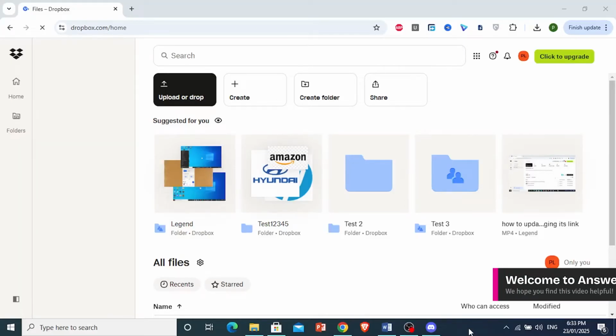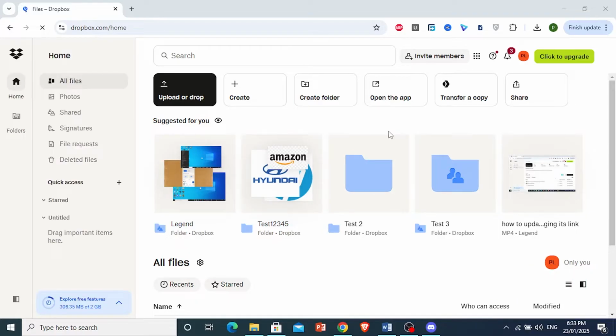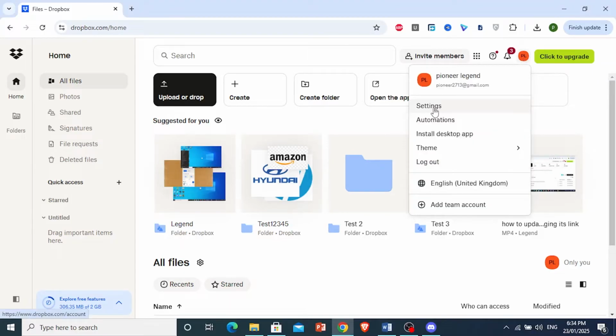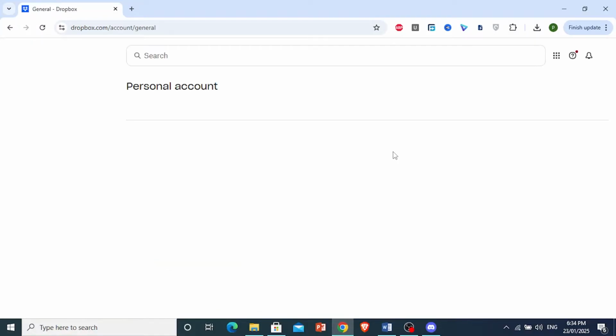How to change settings in Dropbox. Really easy and simple. So once you're logged in, come here at the top right, you will see your profile icon. Click on that. And then you just want to go ahead and click on settings right here. Click on settings and I'll show you a bunch of different settings.